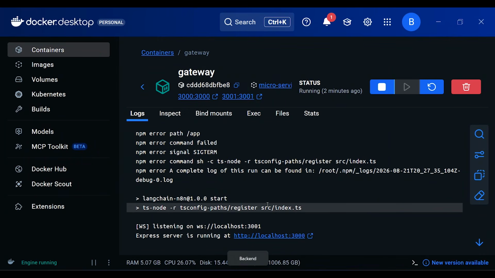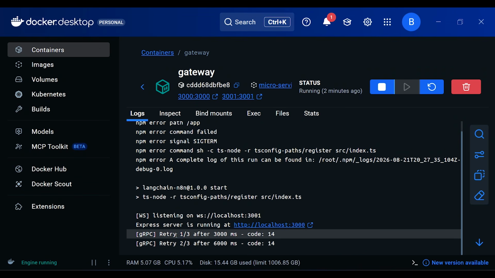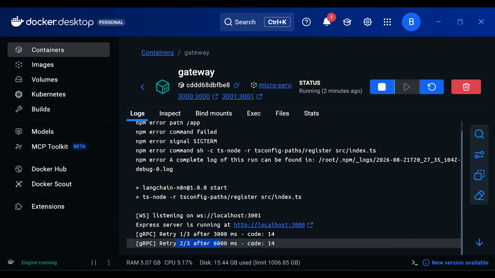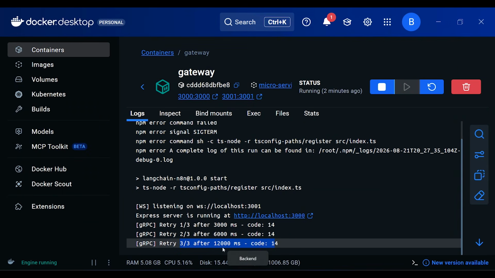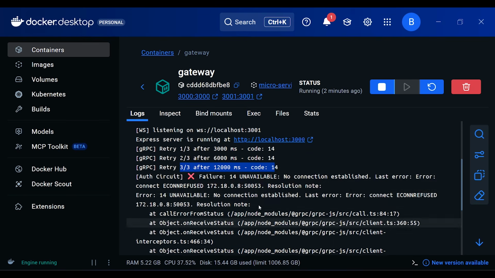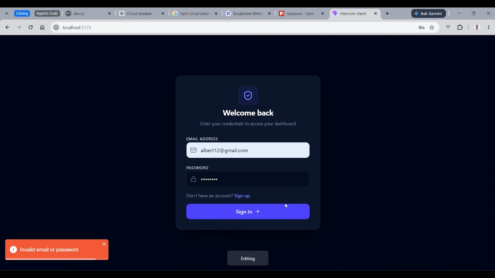Let me move here. Okay, let's see what we get. Retry gRPC, retry 1 out of 3, 2 out of 3. I'm retrying here. As you can see, it failed, and it failed again. As you can see, we are going to retry after 12 seconds, and I think it's going to fail. It failed again. You can see off circuits. Failure 14 unavailable. No connection established. Last error: connection refused.